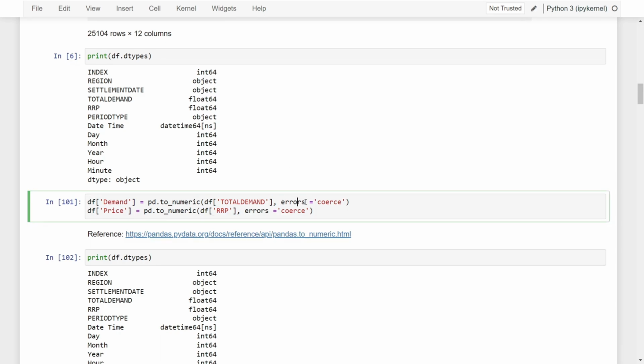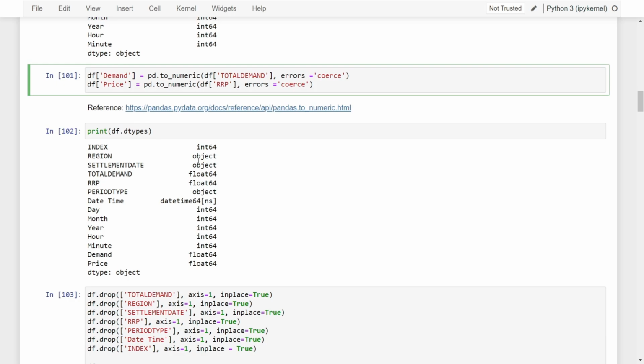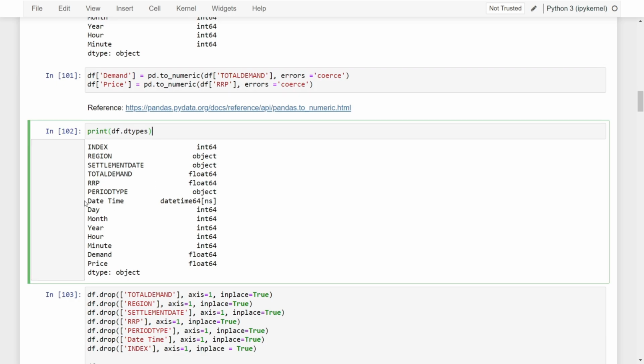We use the to_numeric method, the first argument is the total demand column, and for the second one, the argument is the price column. Here we set errors equals to coerce, which means that for any invalid or missing value, we will just fill it with NaN. We then assign it to the data frame as new columns called demand and price. If we take a look at the data types, we now have demand and price as numerical data.